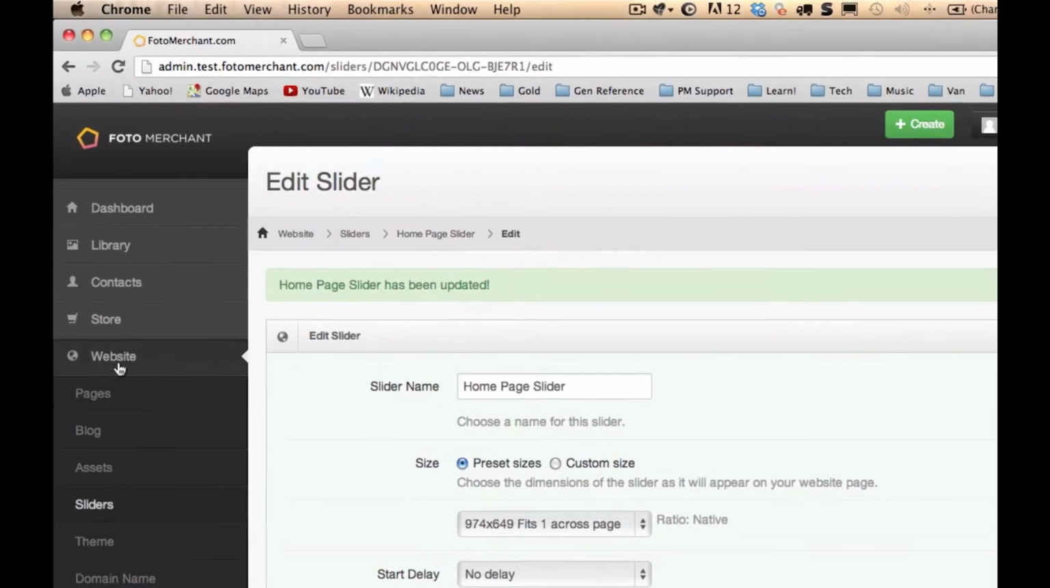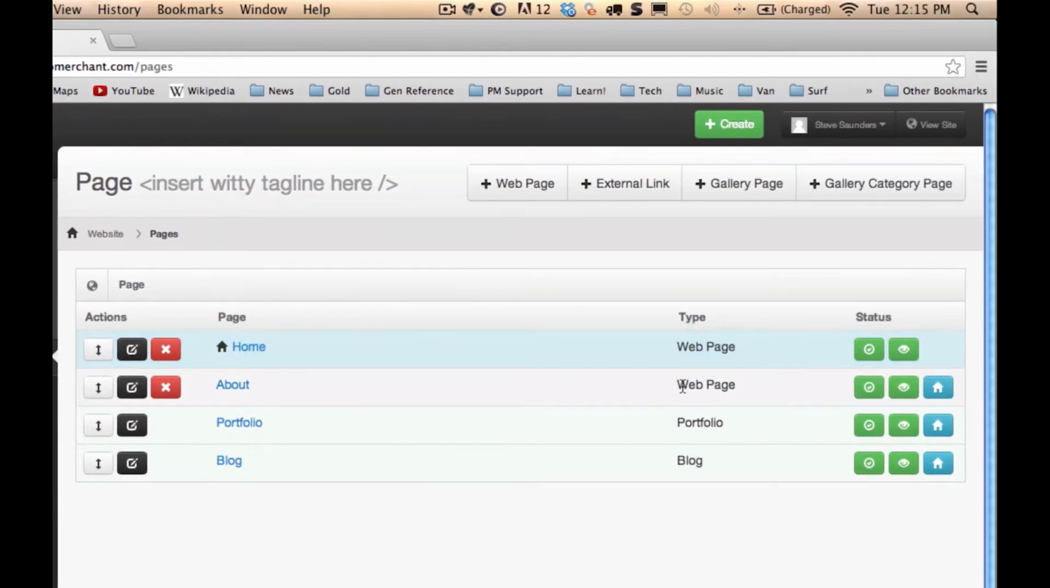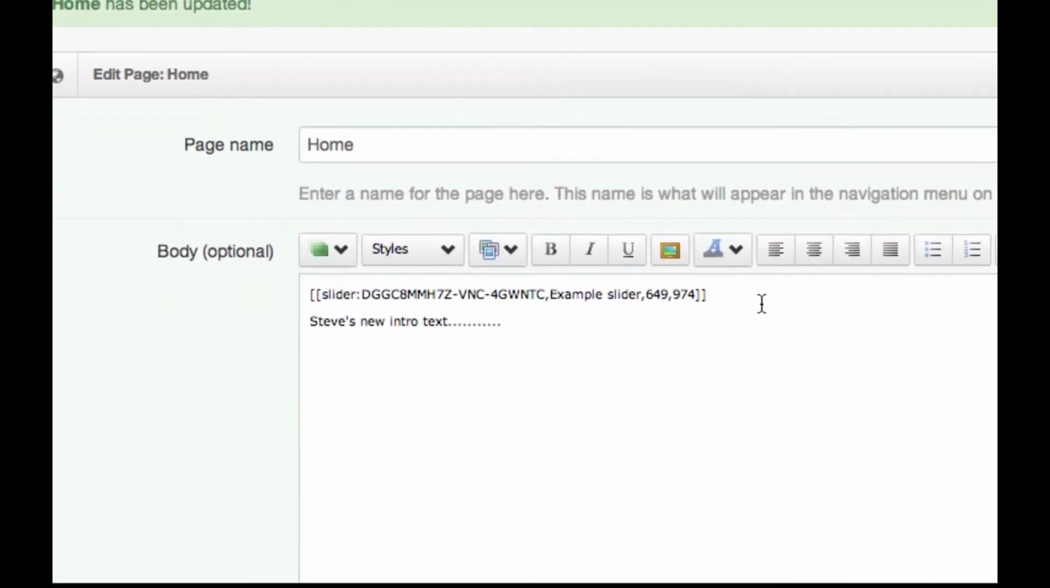So back to the website section again, and let's hit the pages link. I'm going to put this on my home page. I could also put it on my about page or any other custom web page that I had in my site. Let's go to the home page. Now from the home page, let's quickly just check the editable text area. You can see here I've still got the embed code from the example slider in my home page here.